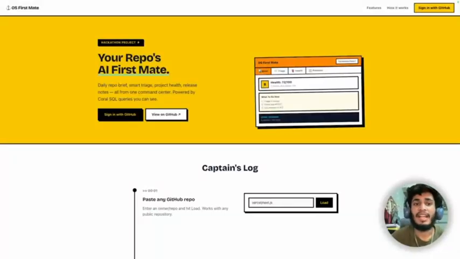Hey everyone, I am Yash and I built OS First Mate, an AI-powered command center for open source maintainers, built entirely on top of Coral SQL.